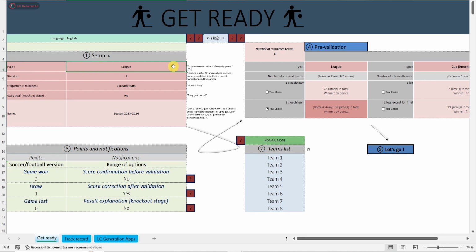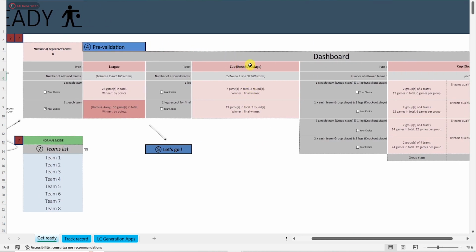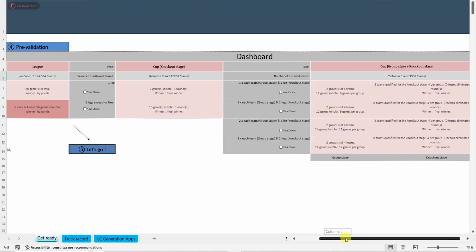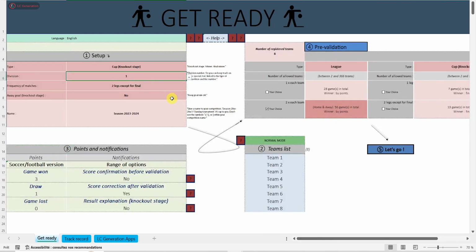Here, you can select the competition type. In this very same spreadsheet, you can create leagues, knockout tournaments, and the third one you can create is tournaments with group and knockout stage. We can also see those 3 competitions in the dashboard. We've made separate tutorials for leagues or for tournaments, including group stage. You can check them out in next videos. Alright, but in this video we are just focusing on knockout stage tournament.